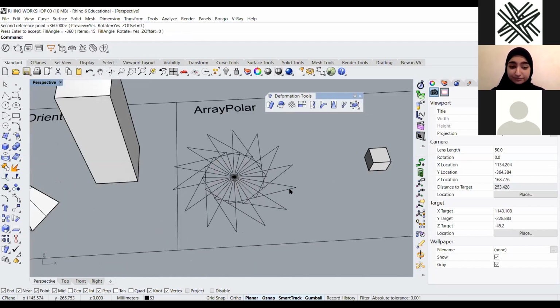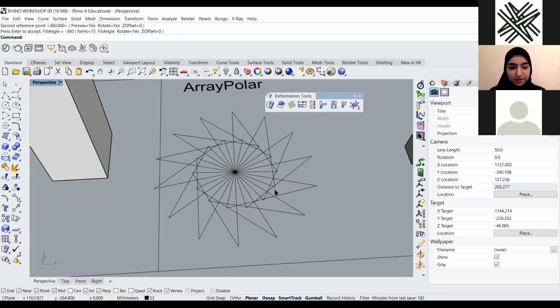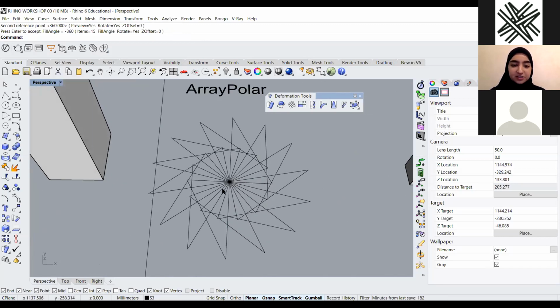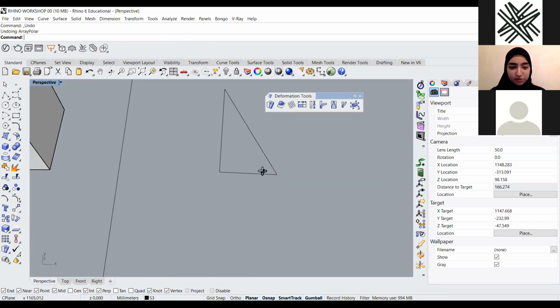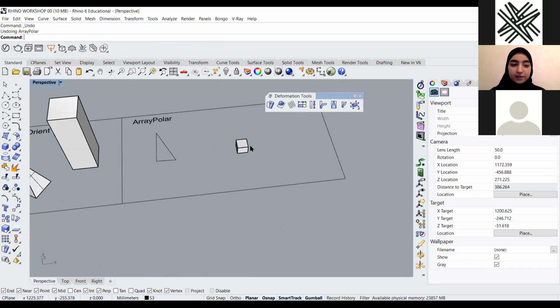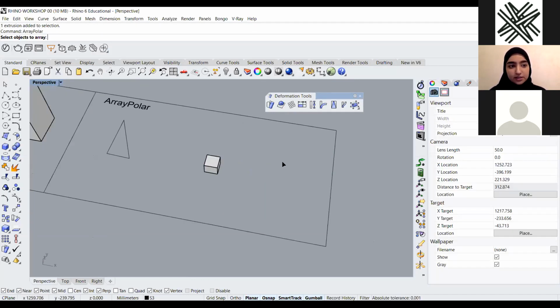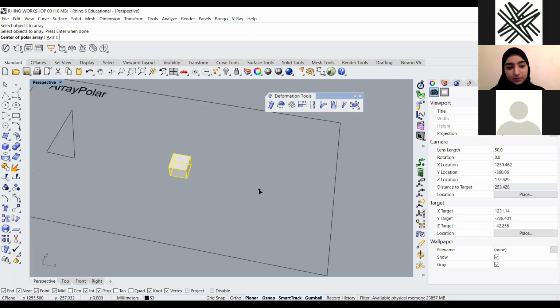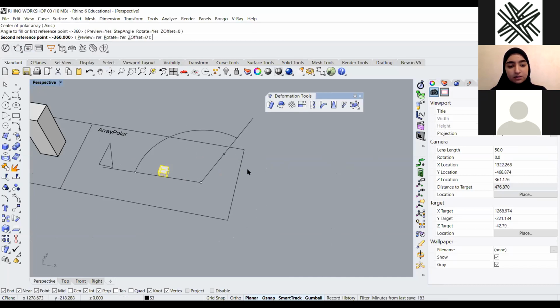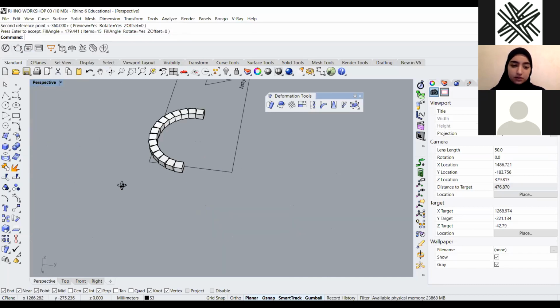Okay, is that clear? So it could be really handy for creating such a pattern, or I don't know, could be really great. Also, it could be applied to an object. So same thing, array polar. So let's say this is my object to array. This one, center of polar array. This is my center, let's say. Okay, then number of items, also 15 items. Enter, and then angle. You can also do it halfway.